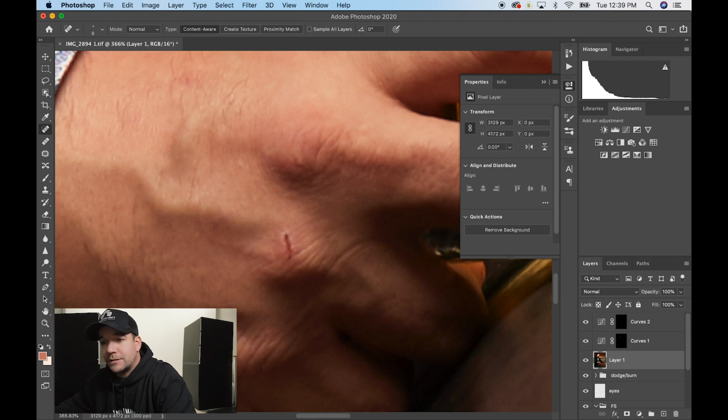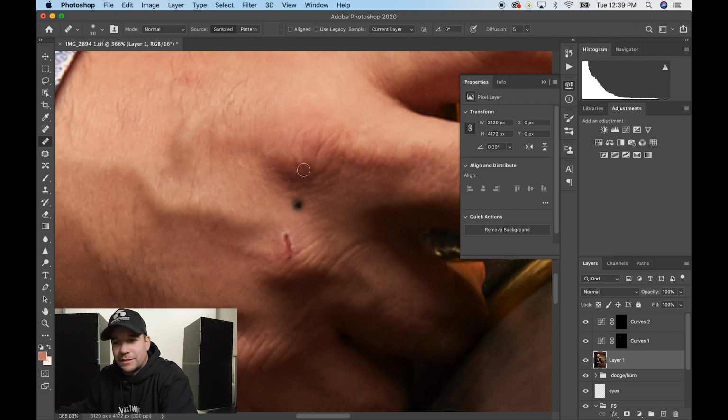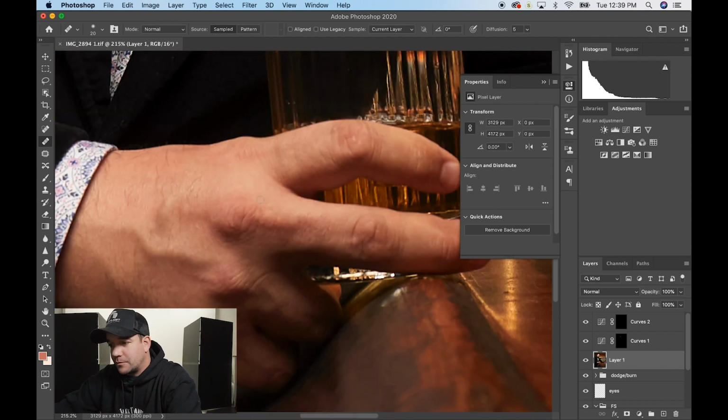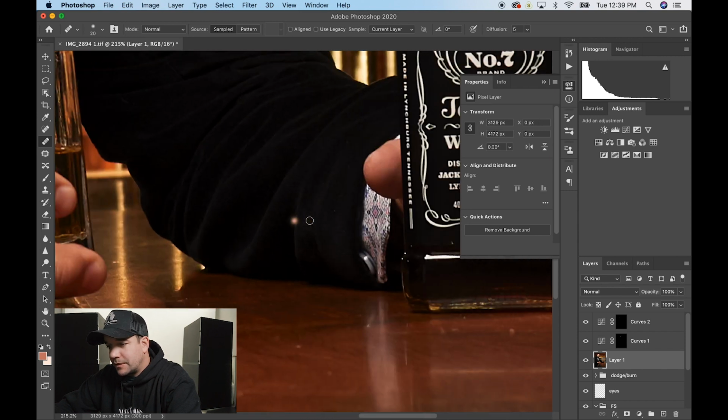And that looks not good. So what we're going to do is go to the healing brush. Sometimes I'll try the spot healing brush. Sometimes it works, sometimes it doesn't. If you really want to take control, though, just use the healing brush. That always works better. So I think that looks pretty good.